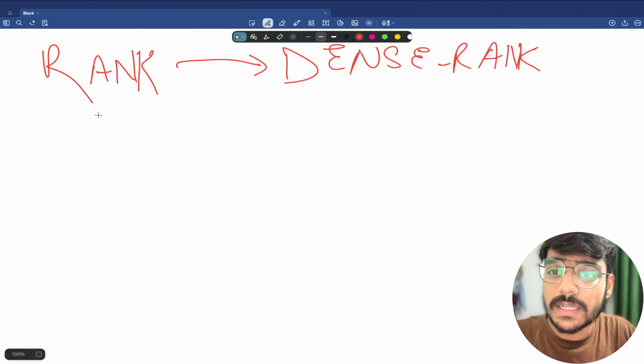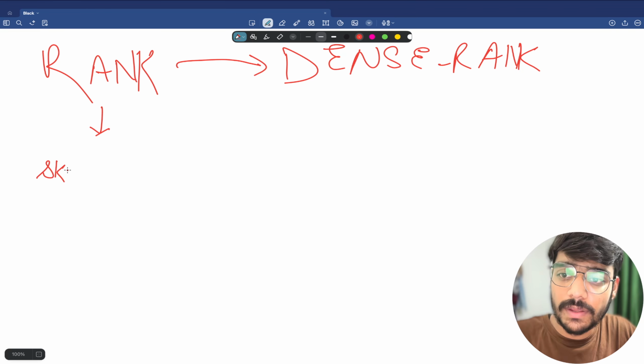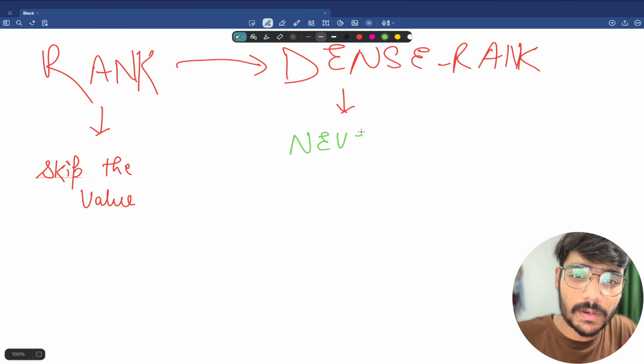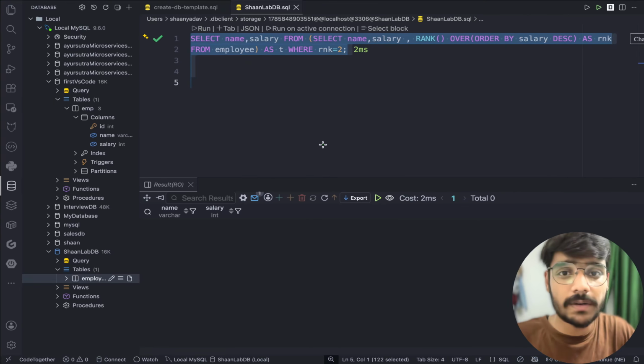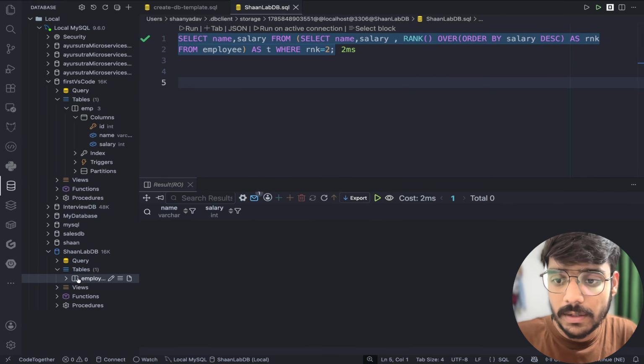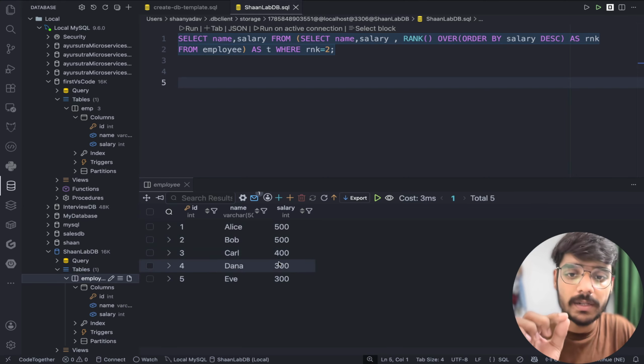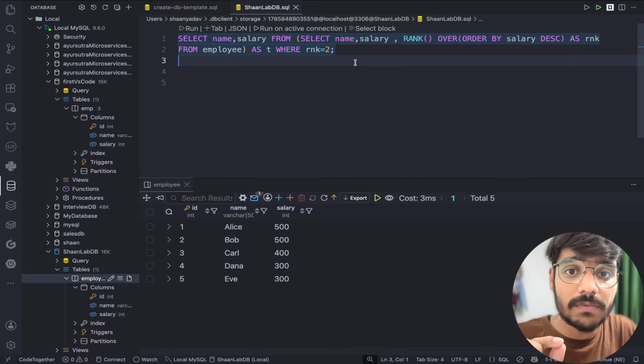Rank is well known for skipping the value, as we have seen in the previous video, but dense rank never skips the value. Let us see it here. There is an employee table which has the salaries like 500, 500, 400, 300, 300. So let us find out their rank.